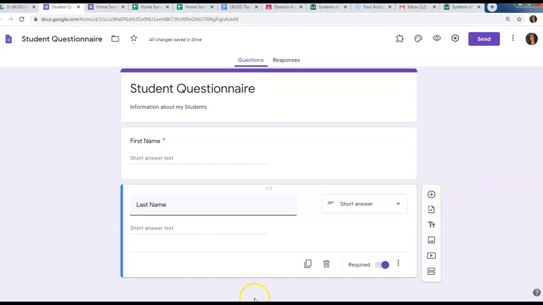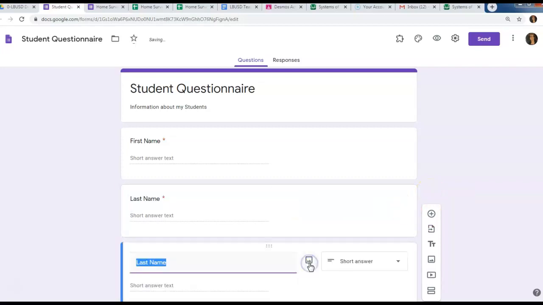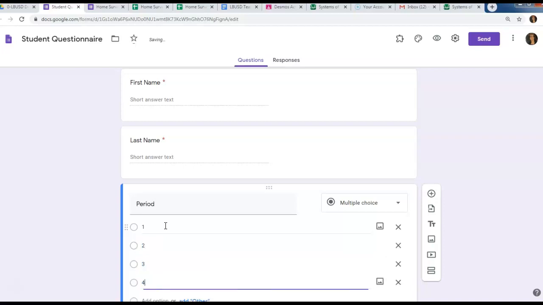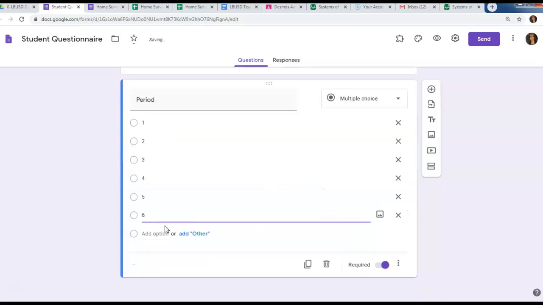So the next thing is I want their period. And this one's going to be multiple choice. Notice how it automatically changed to multiple choice. Artificial intelligence, they already know like everything that I do. So period 1, period 2, 3, 4, 5, and 6.